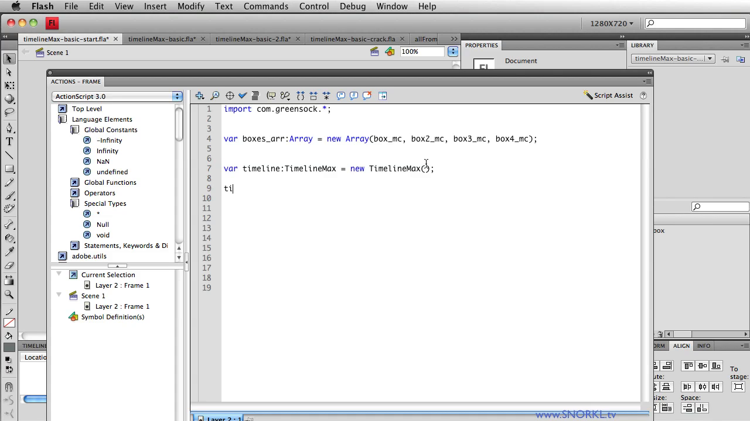And what I'm going to do, just to show you a little bit of the syntax, is I'm going to tell my timeline to appendMultiple. And appendMultiple means I'm going to put on multiple tweens to my timeline. And inside of appendMultiple, I'm going to provide a TweenMax instance.